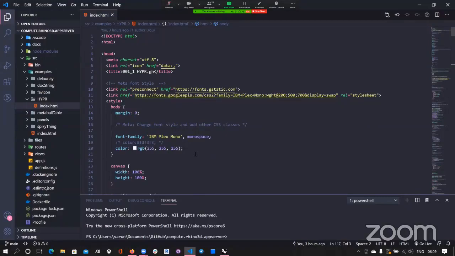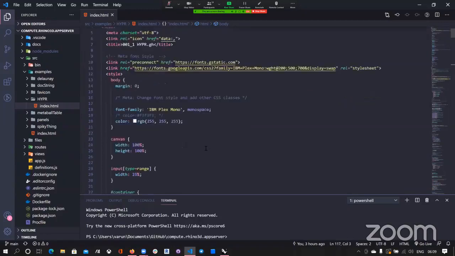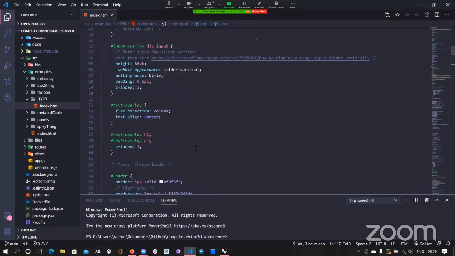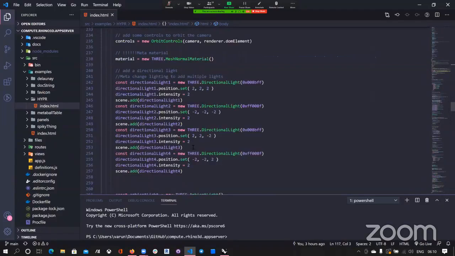After downloading the HTML source code, a few tweaks were made to the CSS with respect to the font styling. I rotated the slider positioning to a vertical slider in order to improve usability on mobile devices. I couldn't figure out how to add 3JS material onto my Rhino geometry, so I cheated a little bit and added 4 directional lights to mimic the mesh normal 3JS material.